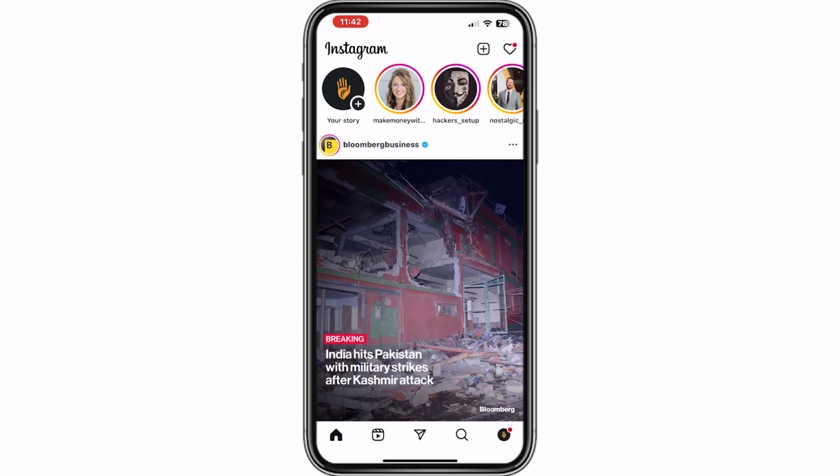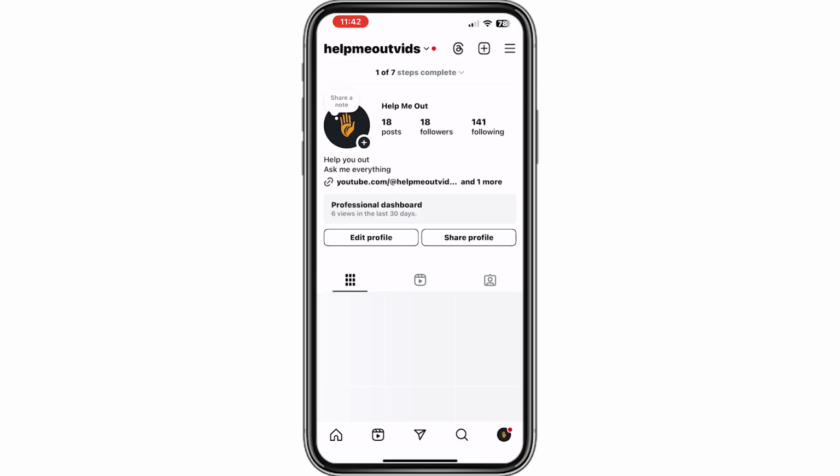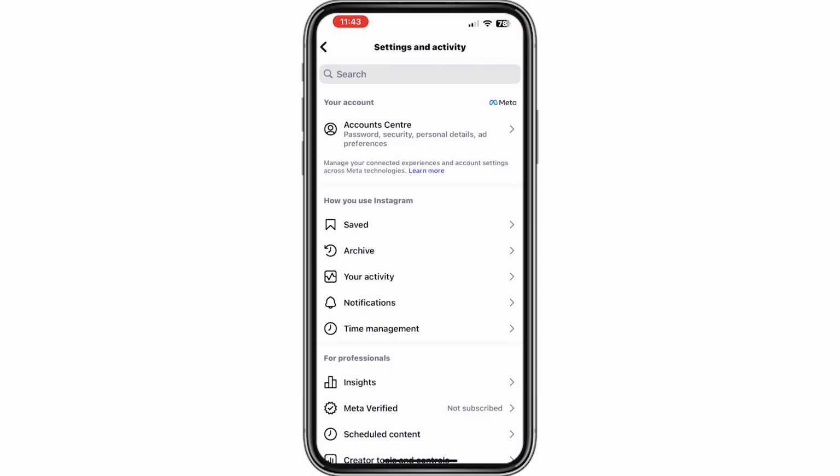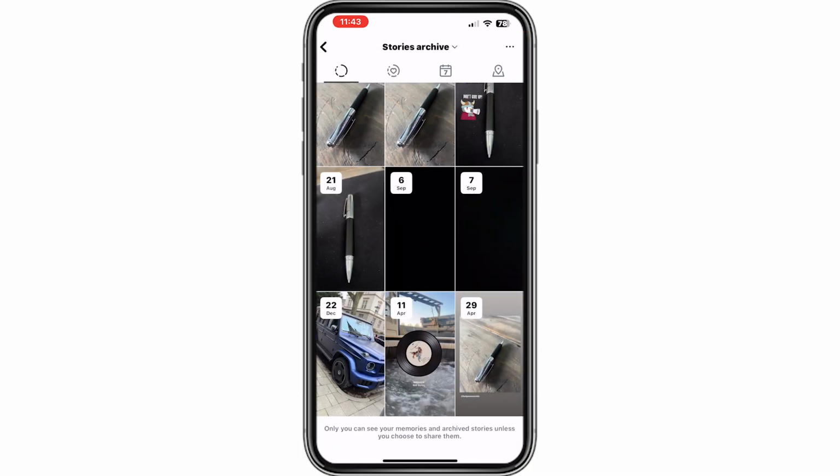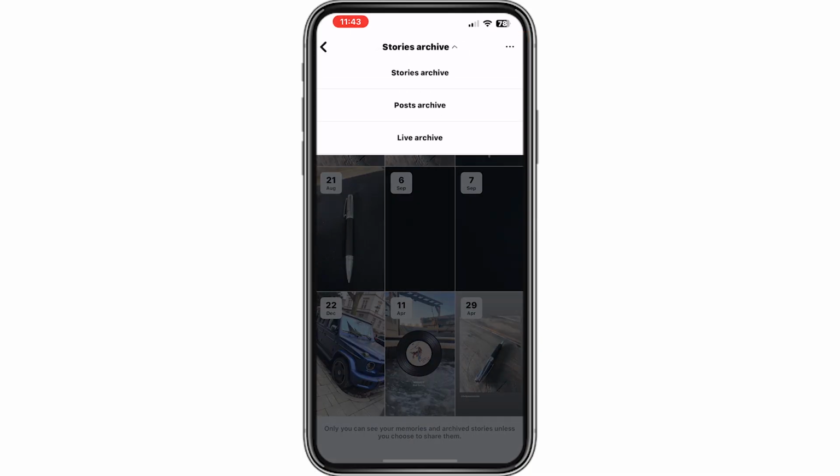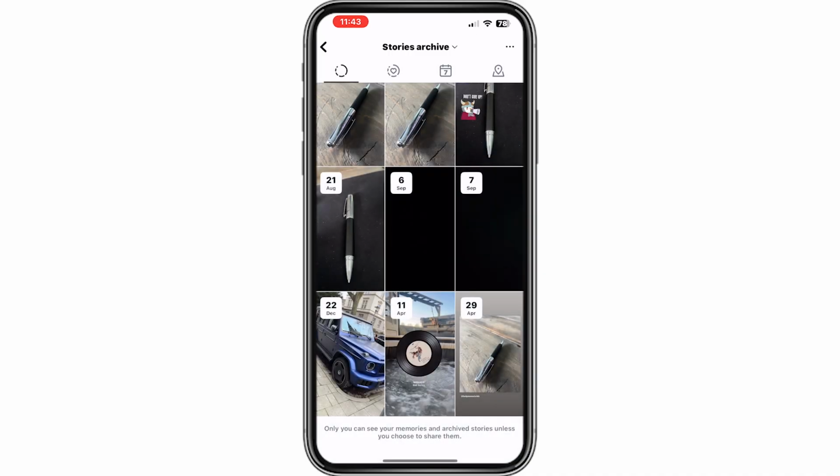Alright, we are back on Instagram, and right now if you tap right in the bottom on our profile and click on the 3 lines right in the top and go to archive, hopefully you can see it just like now what I have with the story archive. And is it fixed now?